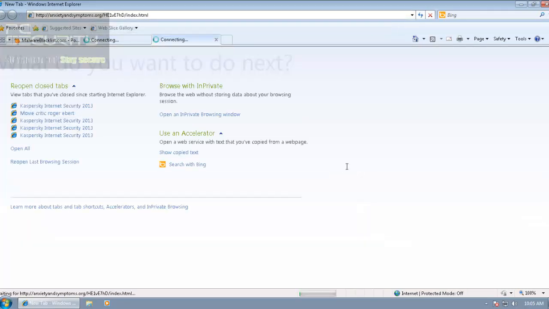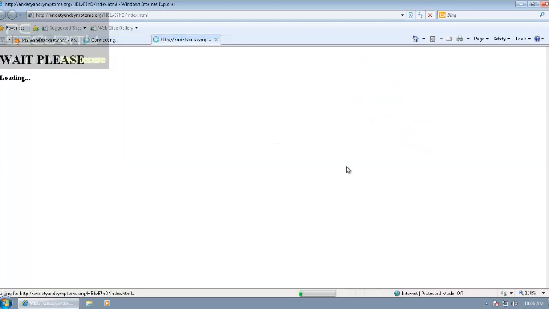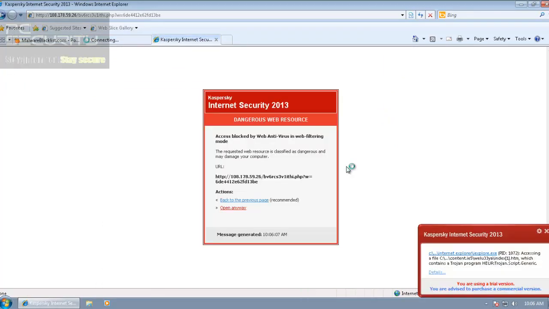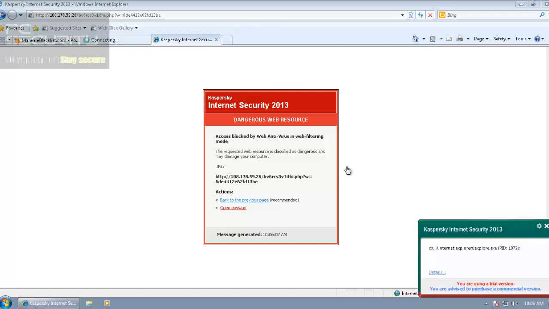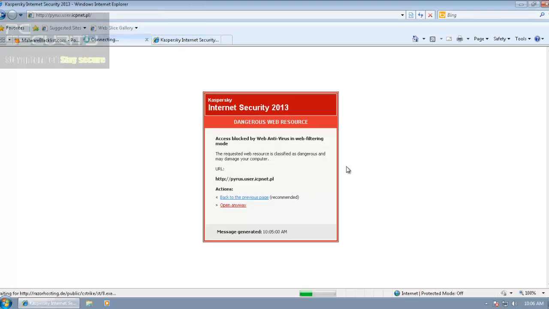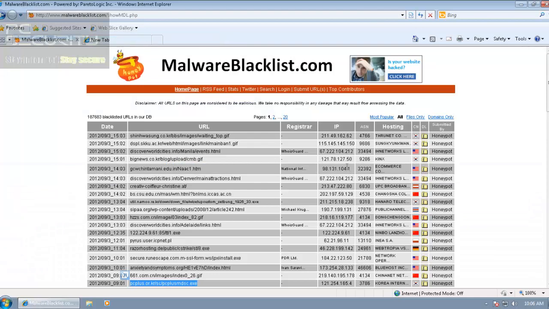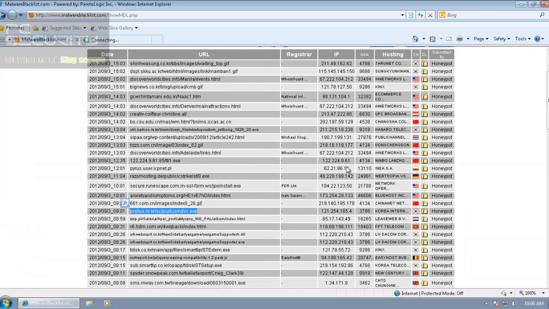Here's another HTML. And this one looks like an exploit, and there you go. And this one was blocked. It's some kind of exploit, exploit Trojan. And this one was caught and blocked by Kaspersky. Okay, this one's most probably dead, so I'm going to close that one. And now let's try out the next file, which is another executable.